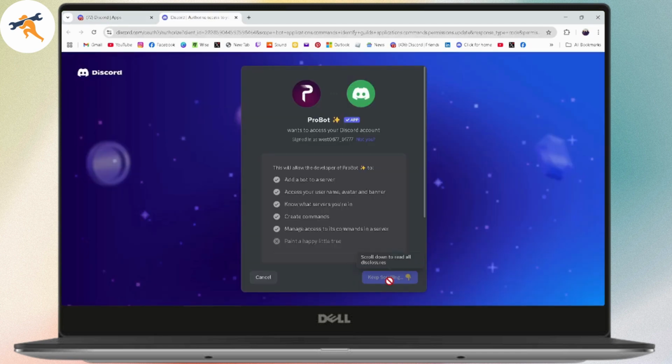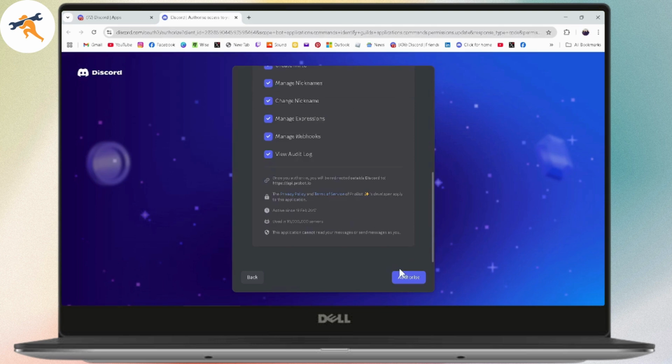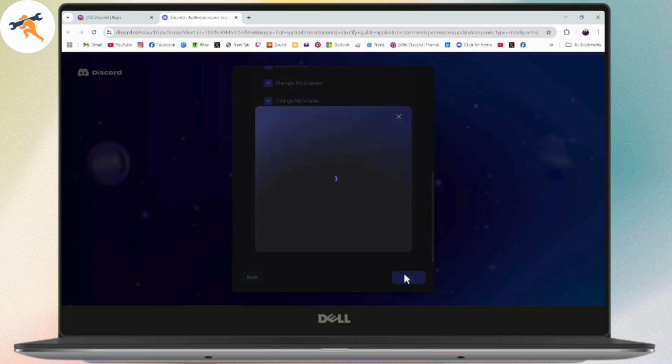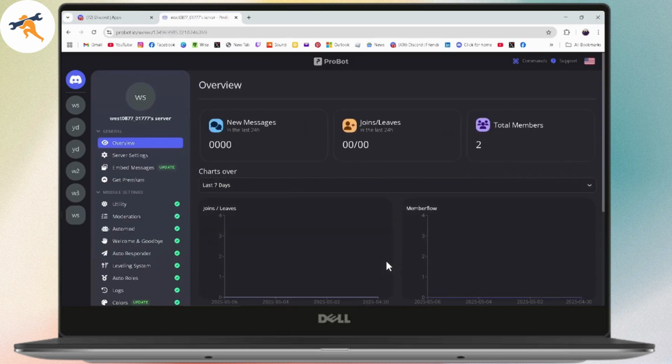Now you need to go with a server, scroll down and then select the server in which you would like to add that, and then go with continue. Scroll down again and go with authorize. Verify, click on I am a human. Now once it's verified, the ProBot will be added.